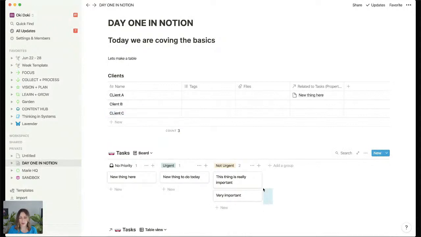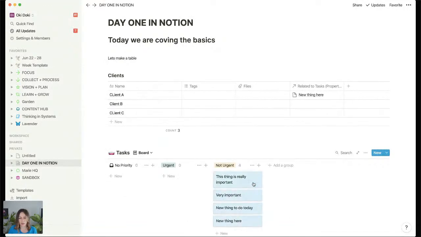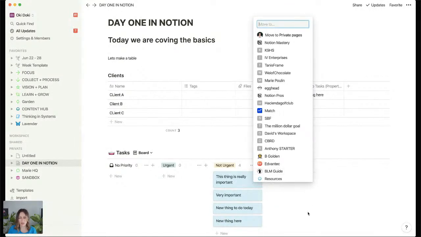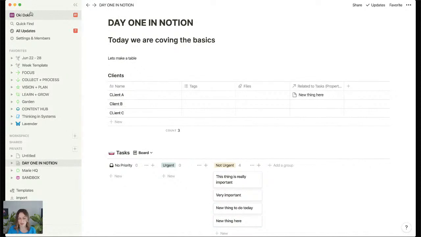I know a lot of folks don't necessarily know about it, but you can highlight multiple entries at once. So let's say I want to highlight all of these. I can move these anywhere. I can move them into a page. I can move them into a database. I can move them into a different workspace if I want.